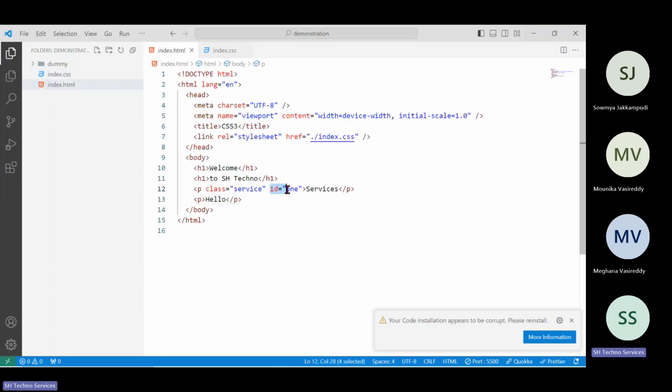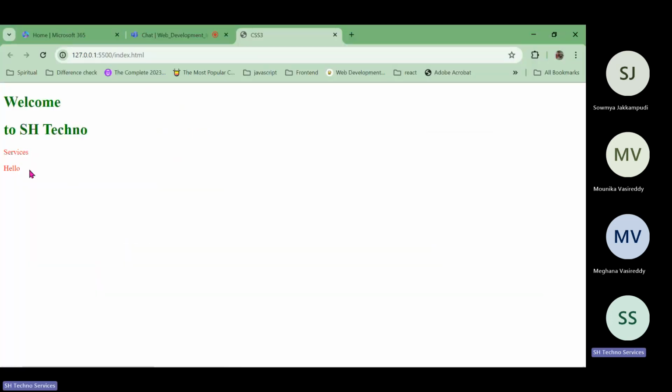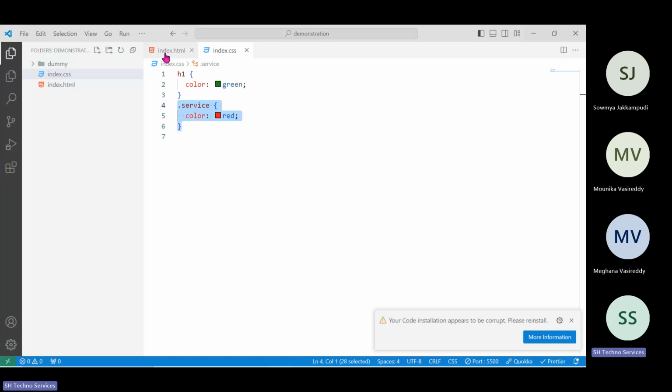I can't give the same ID to another element. There is no error, but as a standard of practice, we should give different IDs. ID should be unique. But what we can do instead is use the class. We can give the same class, and if we do that, we can select style based on the class name. Then we can apply the same styling to any number of elements.